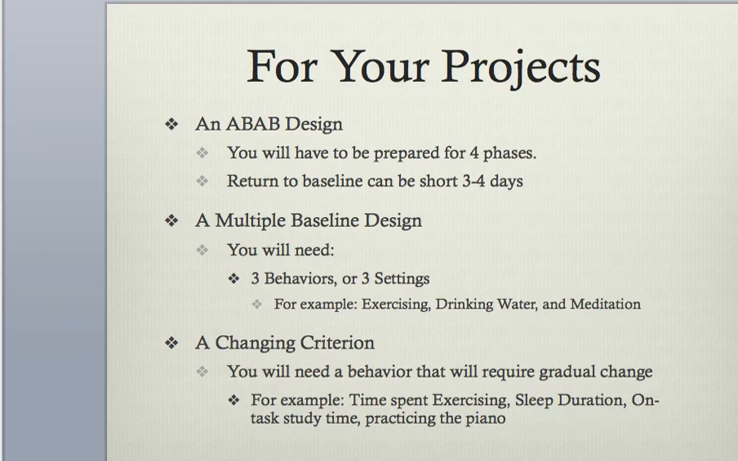Sleep duration, another one, how long you sleep. It probably needs to be increased a little bit at a time, not all at once. On task study time, there are a lot of people who say, I want to study for 6 hours straight, but that's really hard to do when you're not studying at all. And so coming up with a smaller amount of time, or practicing a musical instrument, how much time you spend initially and then gradually increasing how much time you spend practicing. All really good projects for a behavior change using a changing criterion design.